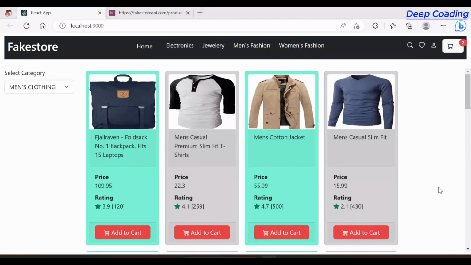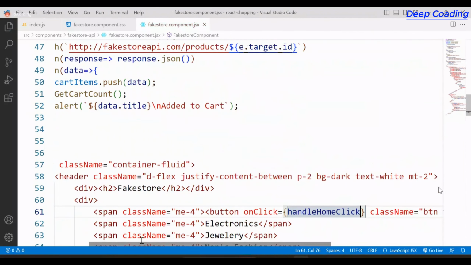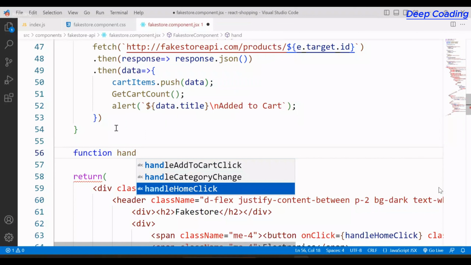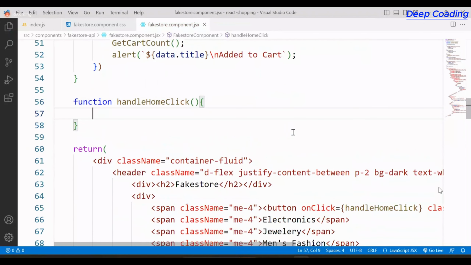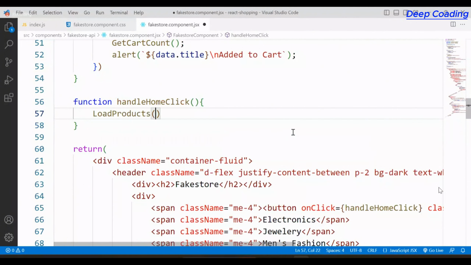Nothing special in that. What you have to do, we have to write onClick. This is which one? handleHomeClick. On handleHomeClick, we need to write that function here. What is the function? The function is handleHomeClick. On handleHomeClick, what we have to do? We have to load all products now. Just call a method loadProducts, which is already created. This loadProducts should load all products.